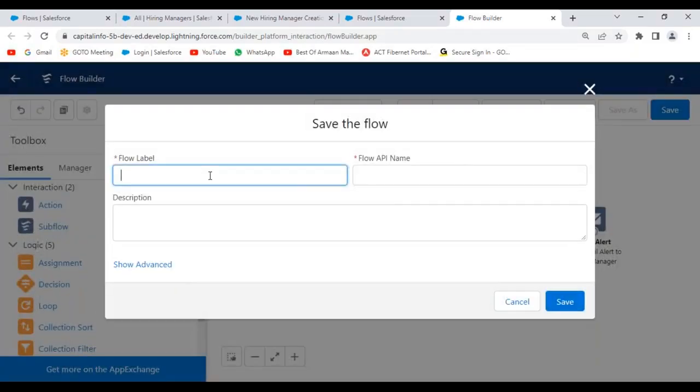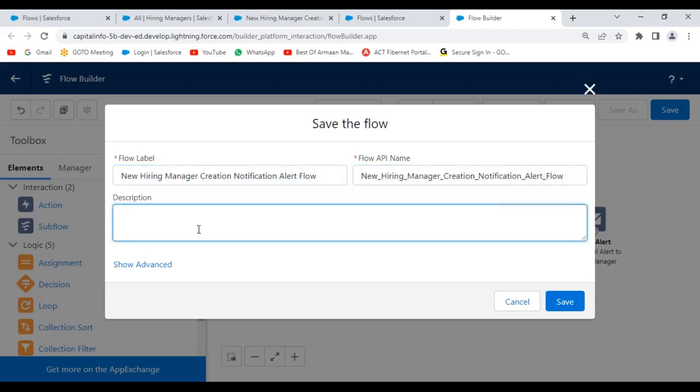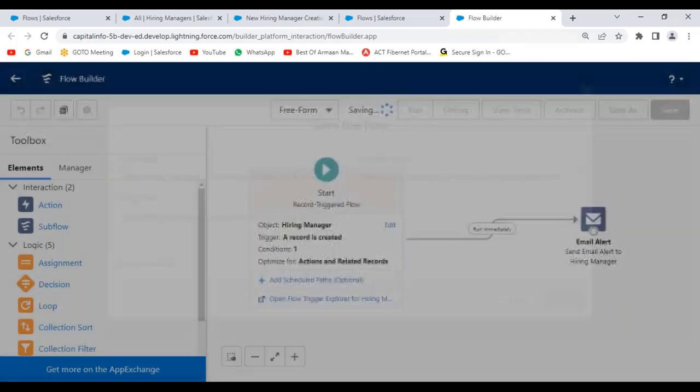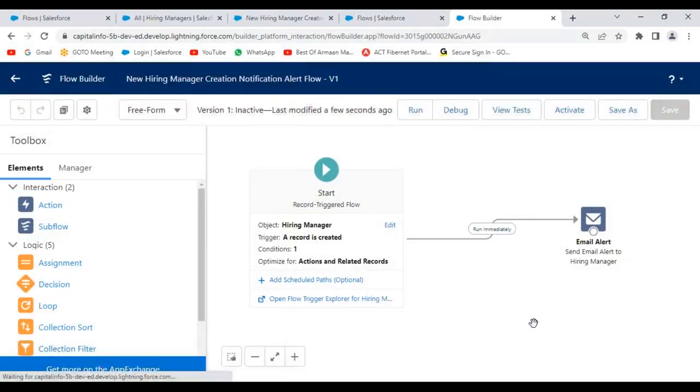I'm giving the flow name over here: New hiring manager creation notification alert flow. I'm giving the description also as the same. Click on save. Now my flow has been created successfully.